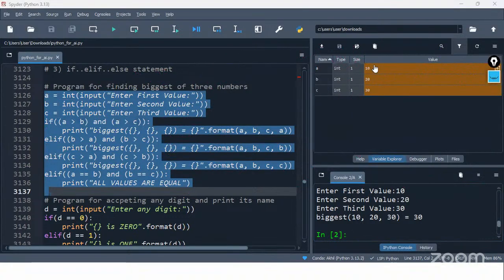So the values got stored to the same variables, 10 in A, 20 in B, 30 in C, and I also see the output. Is this the same output? Yes, the same output whatever we have discussed. Clear?